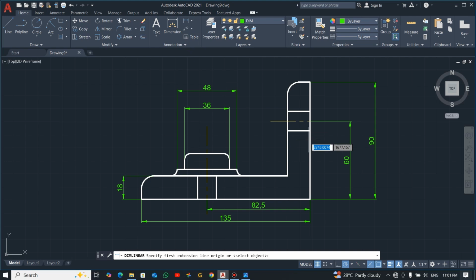So I would like to continue from here. 15. Okay, so let's pick the radius and then dimension the radius part.